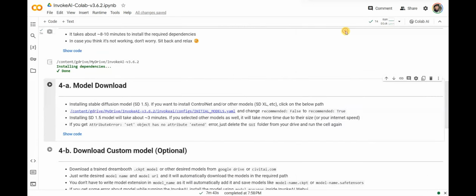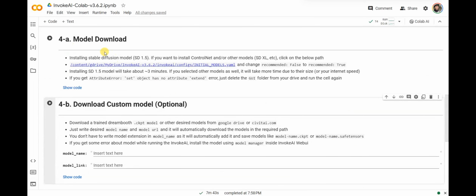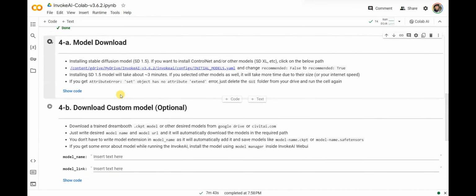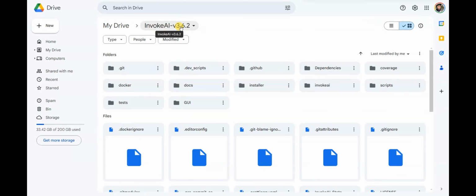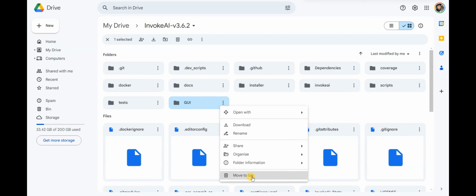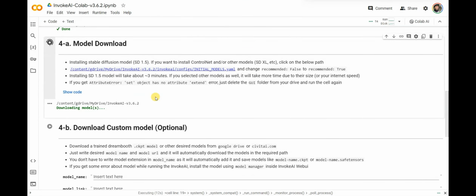So, I will only download the Stable Diffusion model version 1.5, which will take about 3 minutes to download. Please note if you wish to download multiple models, it will take more time depending upon the model size and your internet speed. Also, run this cell only once if you are installing the InvokeAI for the first time. If you encounter the attribute error mentioned here, don't worry. Open your Google Drive, go to your InvokeAI folder, and delete the GUI folder. Run the cell again and you are good to go.